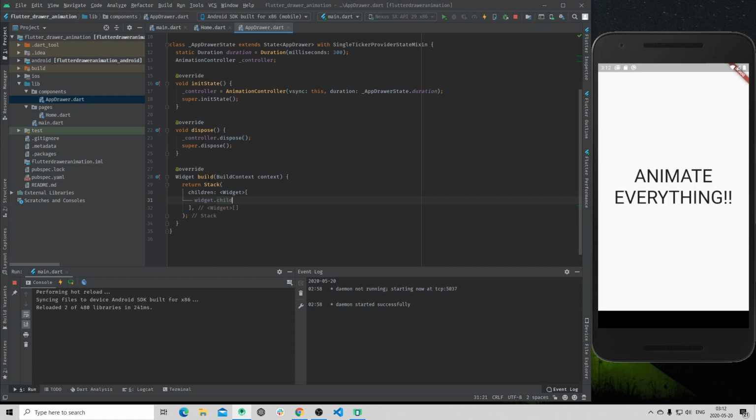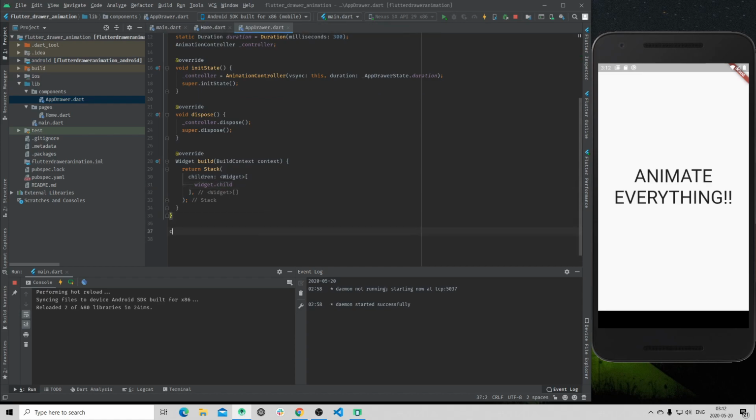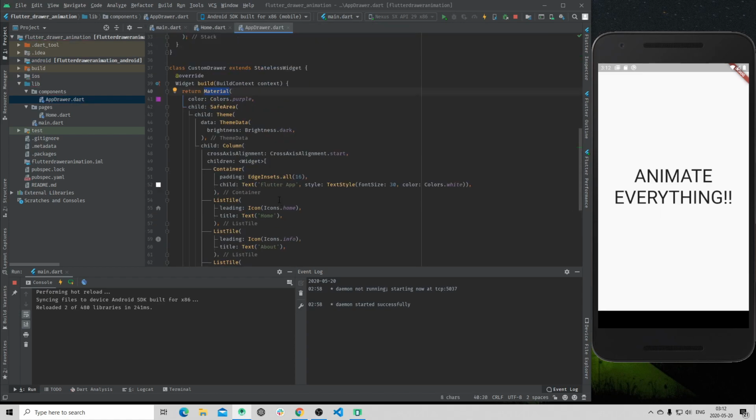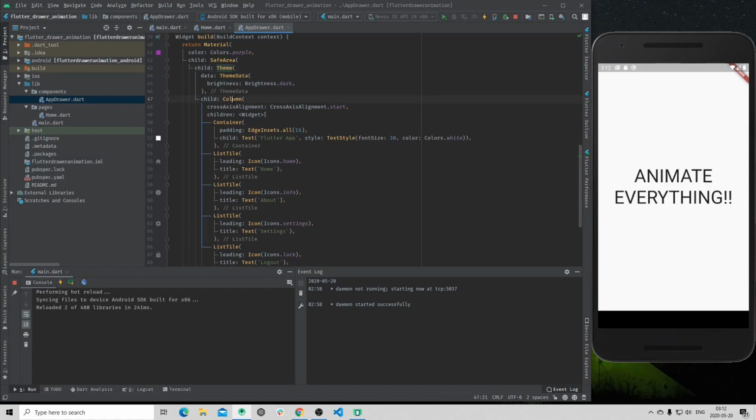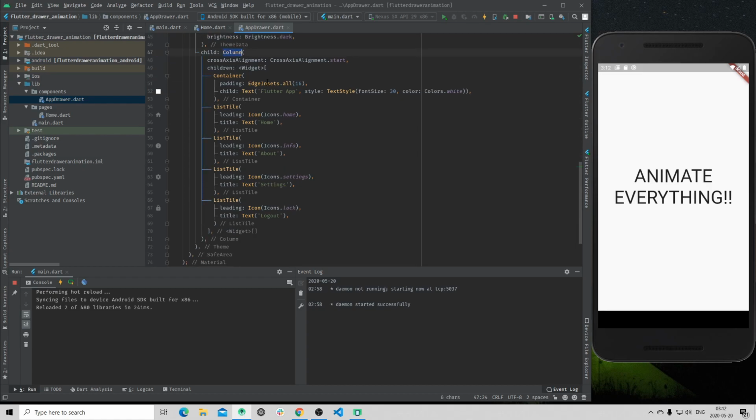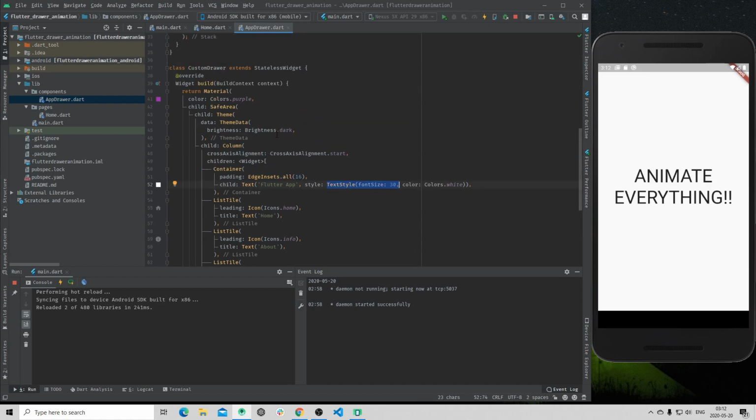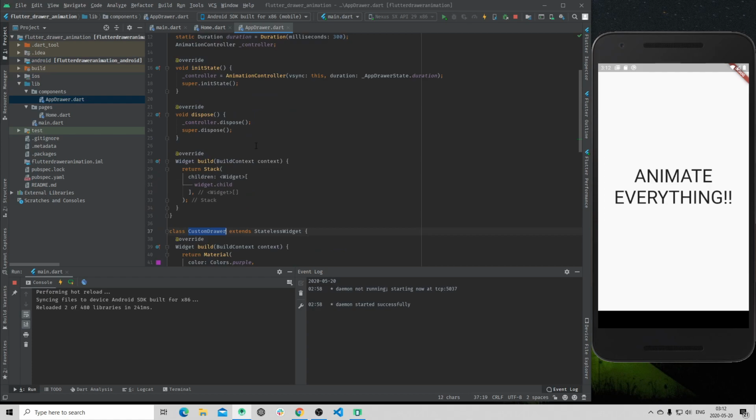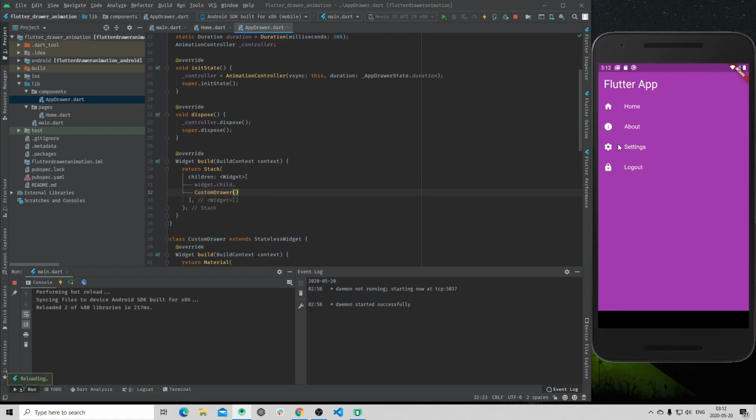The second thing is that in this stack, we need to have the app drawer component as well. So for that, I already have a code snippet. So I'm going to add this custom drawer, and let me show you what this has. So this has a material widget, and inside we have a safe area, we have theme, and then inside we have just a column with multiple list tiles and some text. So if I just save this and actually use this custom drawer inside the stack, you will see what that looks like. So I'm going to just say custom drawer, and here if I hit save, this is actually what we have. So we have some text, we have these list tiles that we can use, and then nothing else.